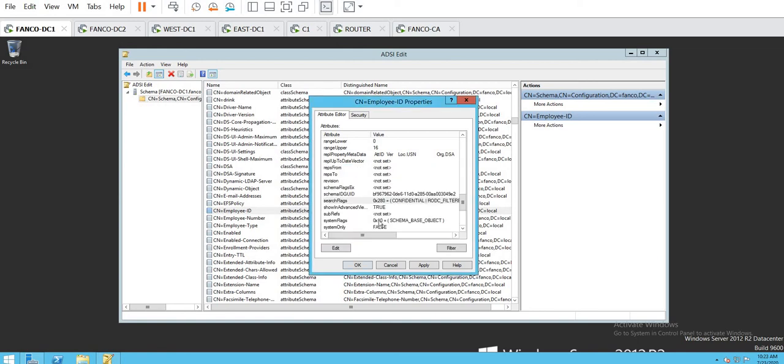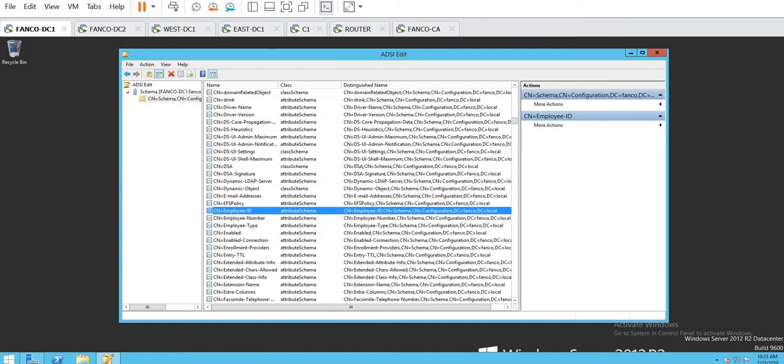And the reason for that is actually because you can't use ADSI to modify the base schema. So if you see here for the schema flag, it's a base object for the schema. So even though you think this would work, it actually does not. So what you have to do is modify your schema using the LDAP tool.